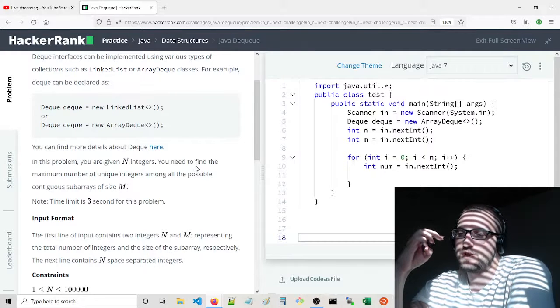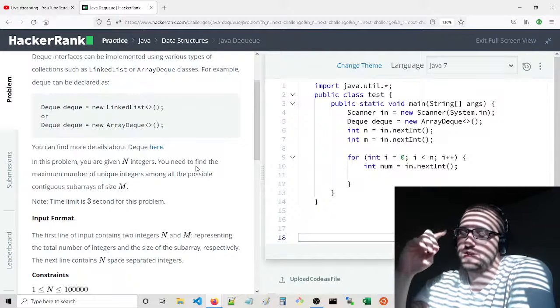So initialize the deque with the first m elements, initialize the set with the first m elements, and then you can move one element at a time to the right, and say you're going to add the next element. You should remove first, I think. So you remove.